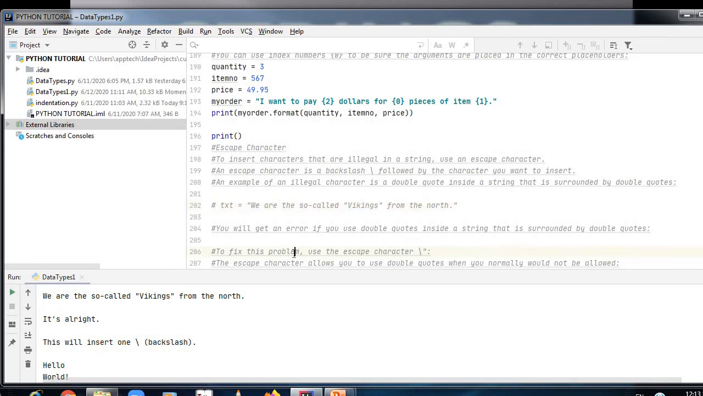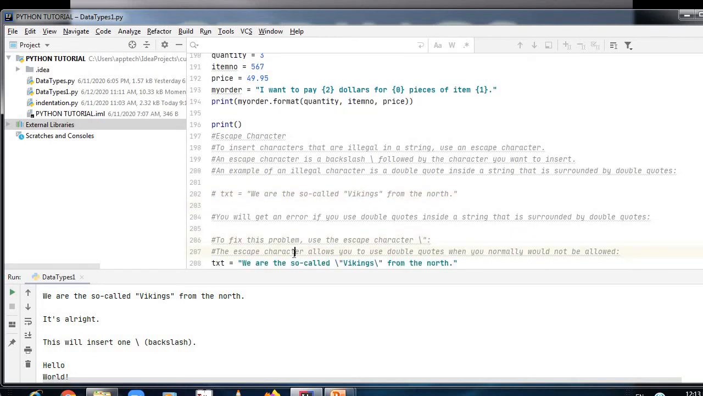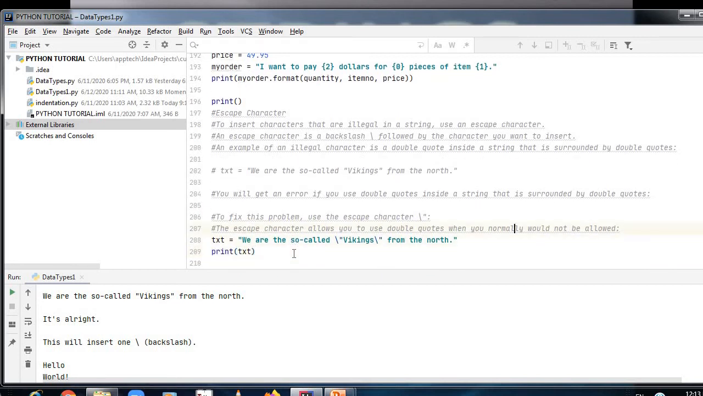To fix the problem, use the escape character. The escape character allows you to use double quotes when you normally would not be allowed. Now the same program, if you want to print without an error, you can use a backslash: We are the so-called \"Vikings\" from the north. Now you can see it is surrounded by double quotes and inside there are also double quotes, but by using a backslash you can print it. Now you can see it has been printed over here: We are the so-called "Vikings" from the north.